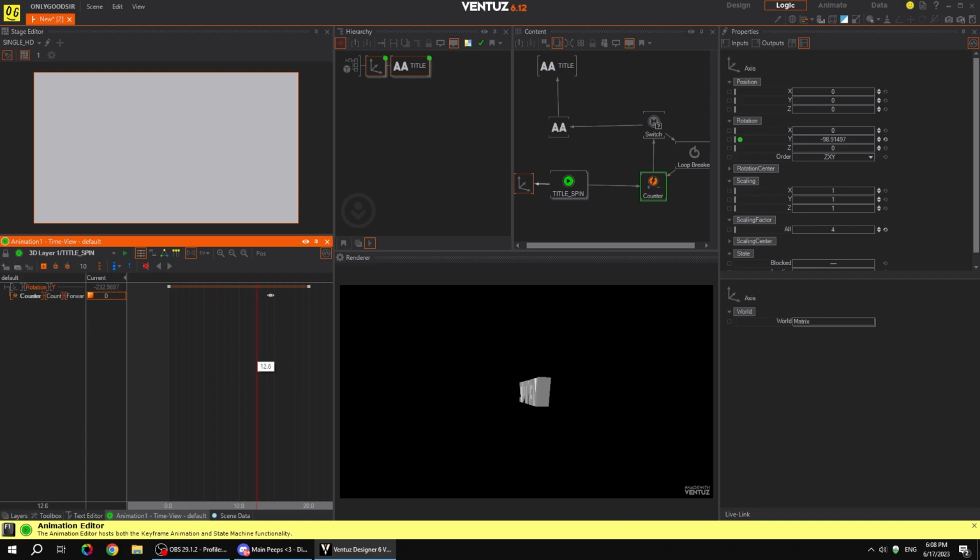Anyway, Ventuz. Then you get out here and you saw it loops again. Now, let's make this usable. So like we can click this every time we click the screen, we play through this animation. You don't want to scrub this.